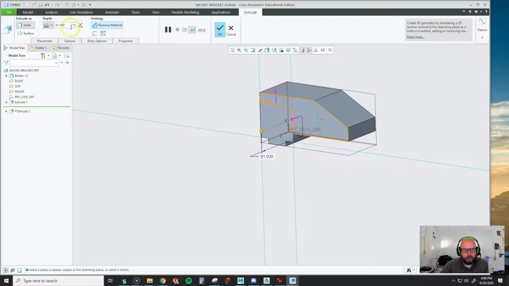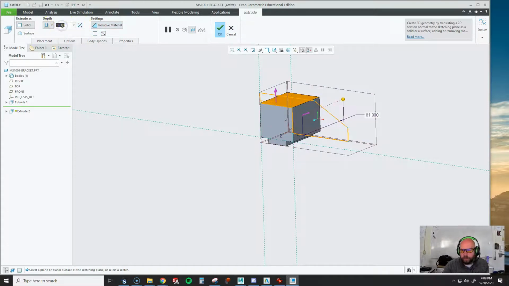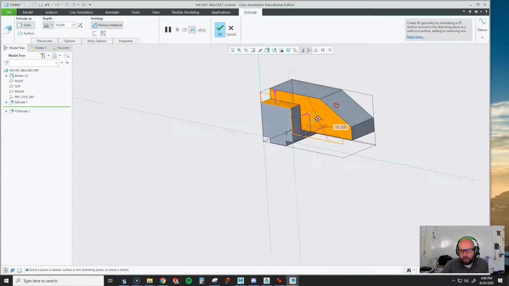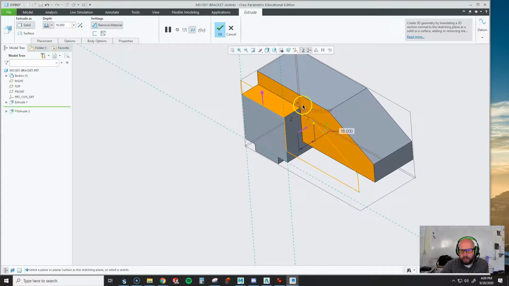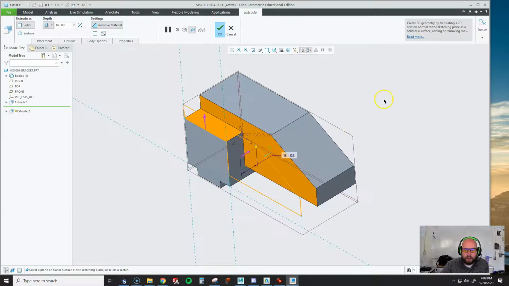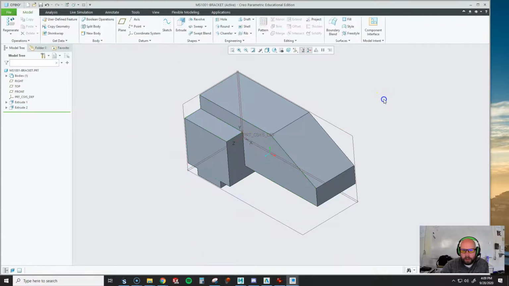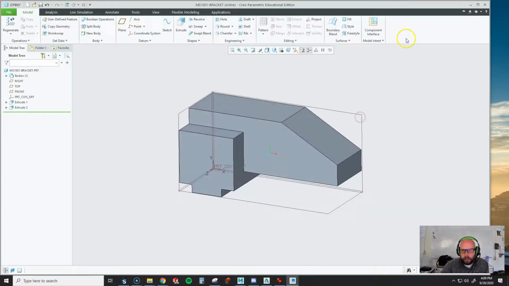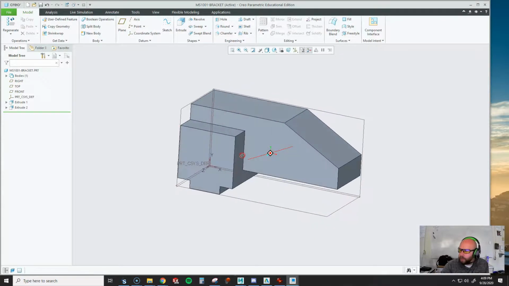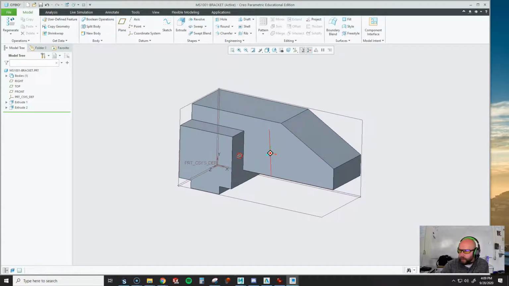So I'm going to hit remove material. I'm going to flip my direction, and I'm going to change it to 16. And we can see it's just going to cut in 16. It was cutting in 80 before. That's why you saw everything disappear. All right, so I'm going to cut that in 16. That looks pretty good. I'm going to middle click, or I could have hit the checkbox. I like middle clicking. So now I've got that cut out in there.